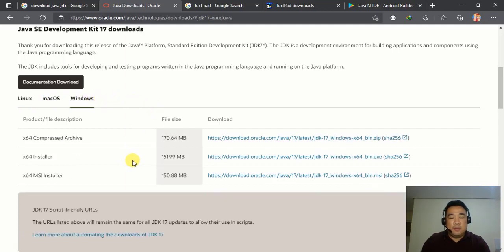And then just choose between the two, either the installer or the MSI installer. Click the link. Automatically your Edge or Google Chrome or Firefox, whichever web browser you are using, will download it. Just wait until the download finishes. It depends on your internet speed.